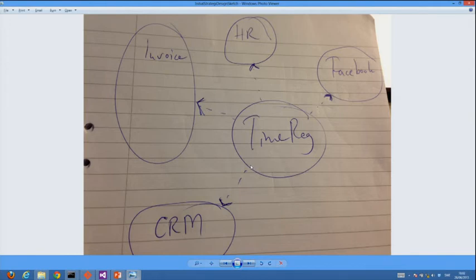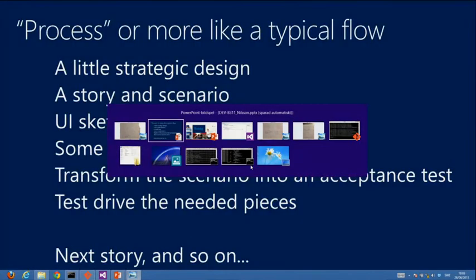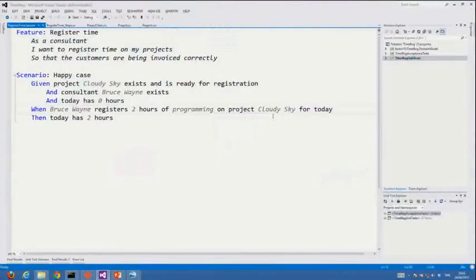Then we move to the next step, which is to create a story and a scenario. And I've done that in Visual Studio. Let's move there. Maybe, is it big enough?